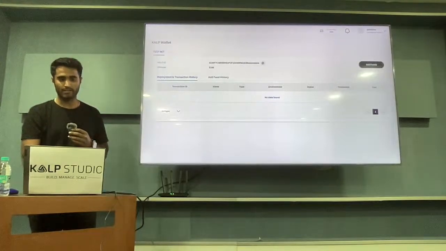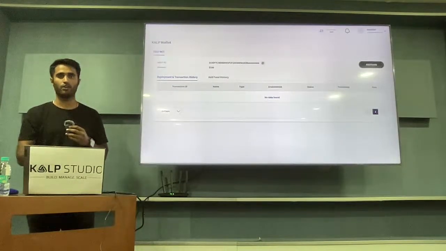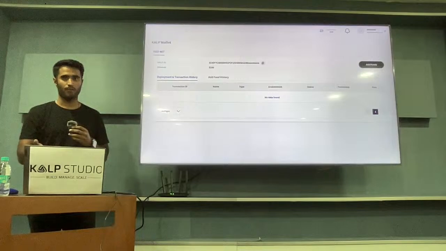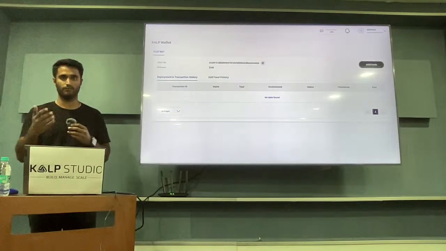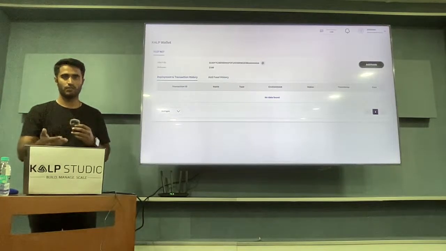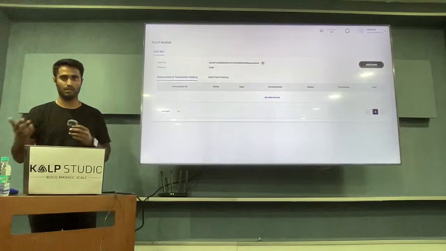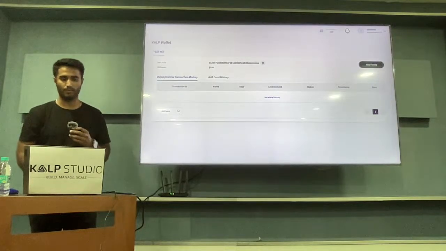There's also add funds. Let's say initially we provide $100 credit, but in case you run out of this credit, you can top up your account with the add funds functionality. You can add funds from various payment methods; you can use UPI and credit cards as well to top up your account.